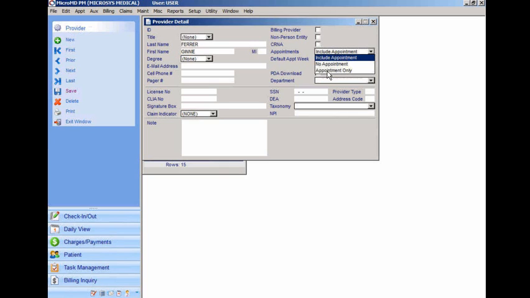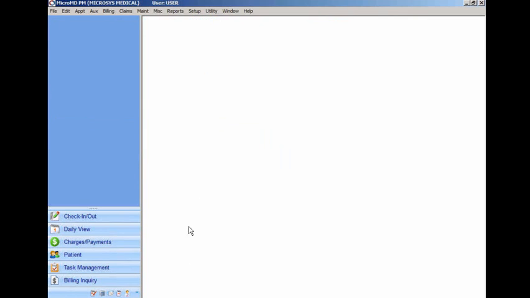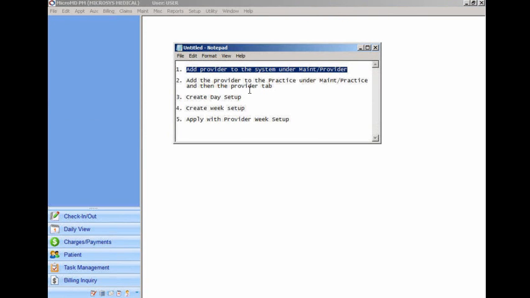Additionally, if you're scheduling something that is not necessarily a billing provider but needs a schedule, like an x-ray room or a lab, you would choose appointment only. For the purpose of this demonstration, we're going to be adding a new billing provider to the system that we have not yet received the license for. And we do want to go ahead and start scheduling. By entering the information needed or that I have on hand and hitting save, it's going to create that provider ID number.